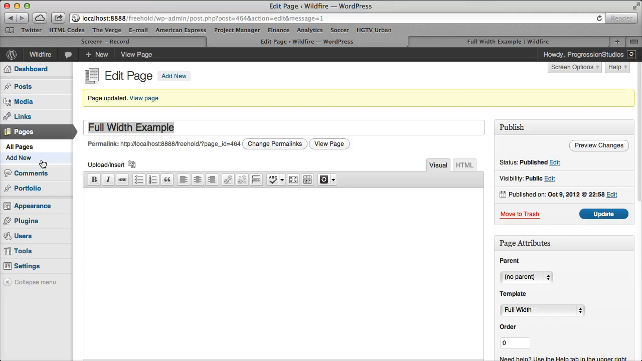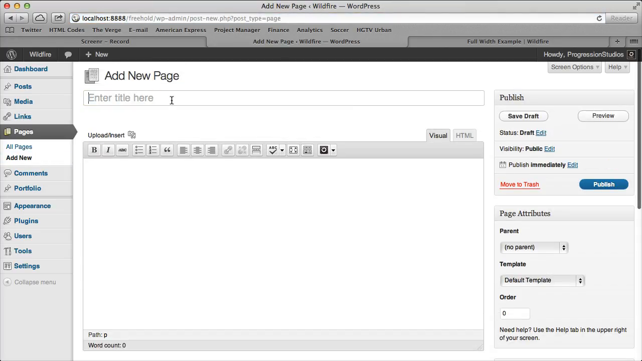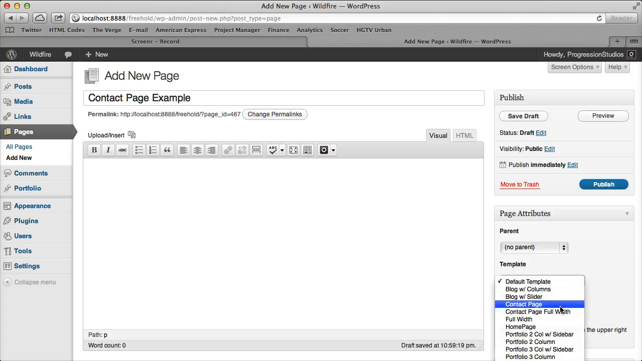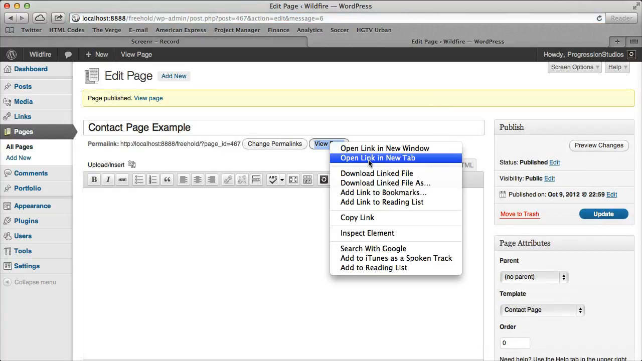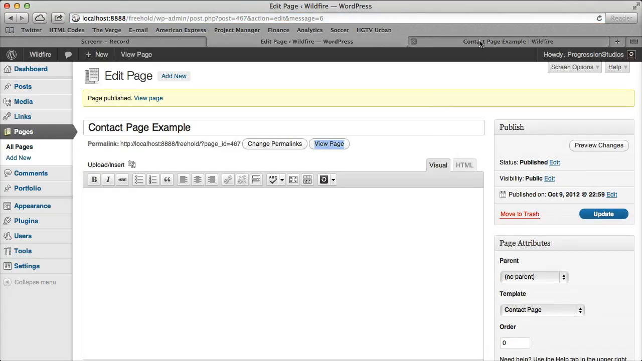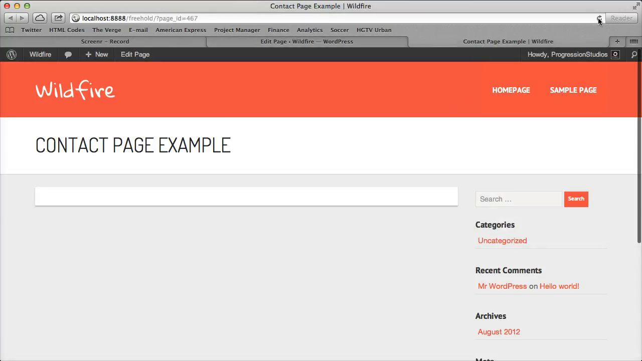So the next thing we need to do is create a contact page. So let's go and add another page and call that one contact page example. And this one's exactly the same. Under page attributes, let's go ahead and select the contact page. And we have two, contact page and contact page full width. And they both act exactly the same, except for one has a sidebar and one doesn't. So let's just assume they work the same.